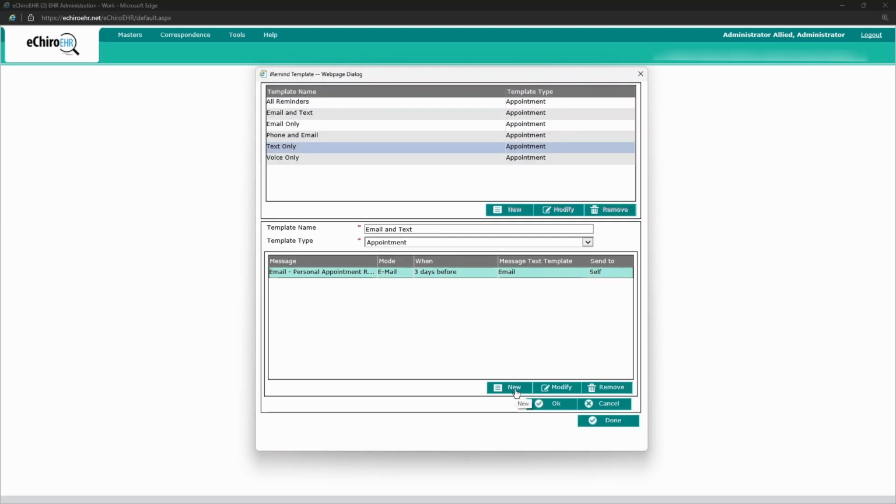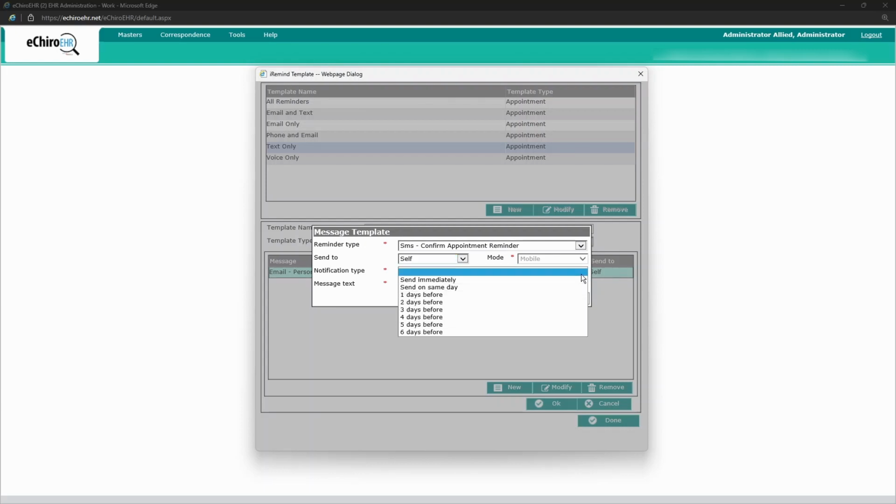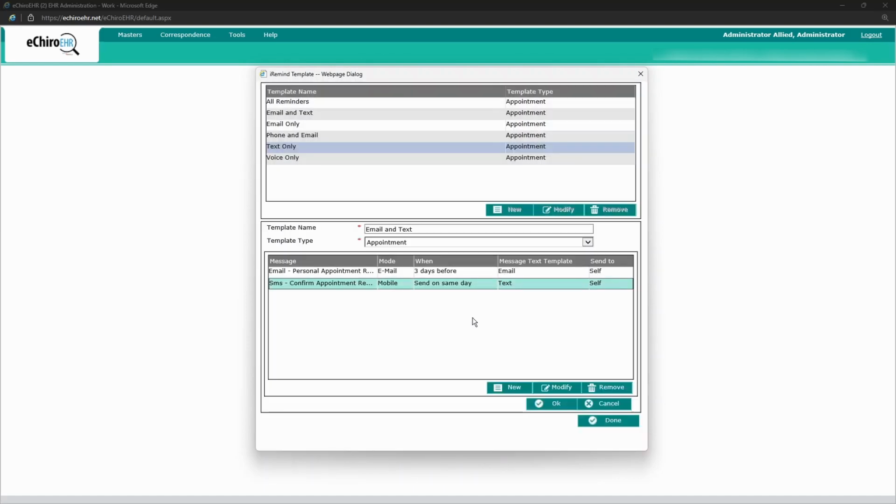Now we're going to click New below and program the text message. So we're going to use the text message confirm. In this case, we could use the other one, just the notification as well. That is up to us. We'll say send to self again. You notice mode mobile is already selected. And maybe in this case, we'll say send on the same day. And they get that reminder that same day. But you could choose whatever you feel is best for your practice. So we'll hit OK. All right, so essentially that's it.